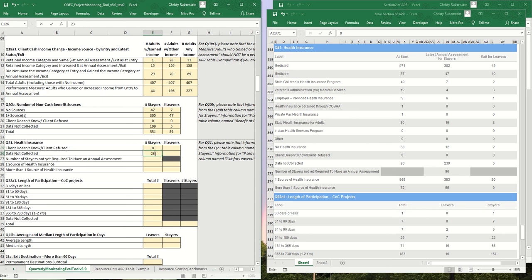Okay, jumping around a bit, a really important number for us to have, both for the income and for the stayers and leavers, is this number of stayers not yet required to have an annual assessment. It's different for the health insurance column often than for the income. Health insurance covers everyone in the project. So if you have minors, children, they're going to be covered, whereas they are not covered in the income. So just be aware of that.